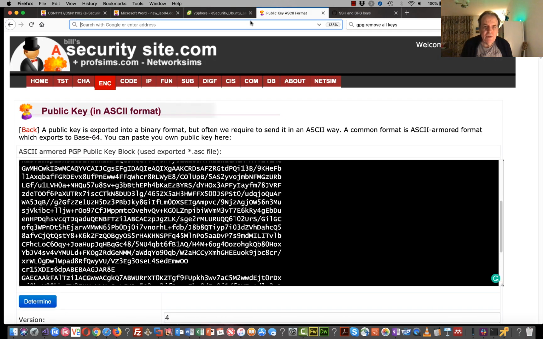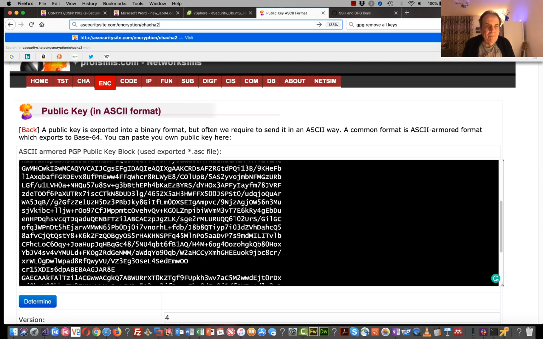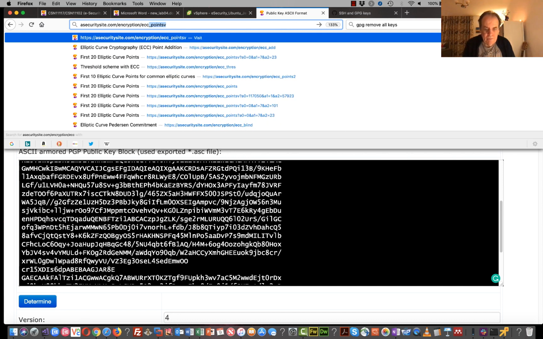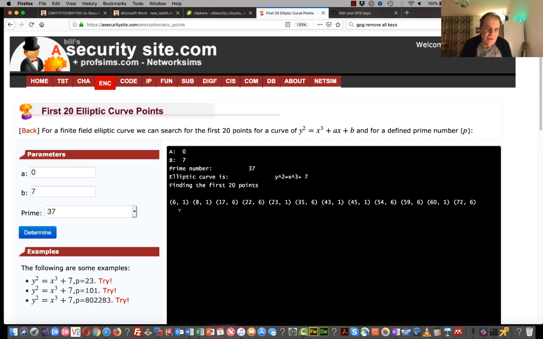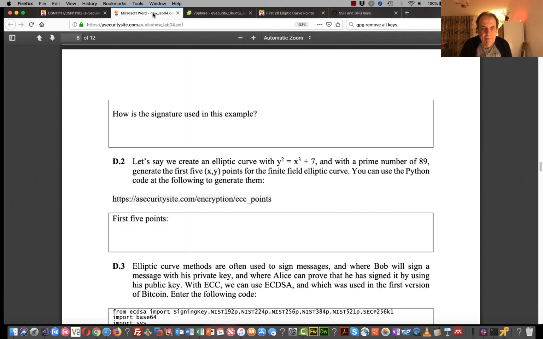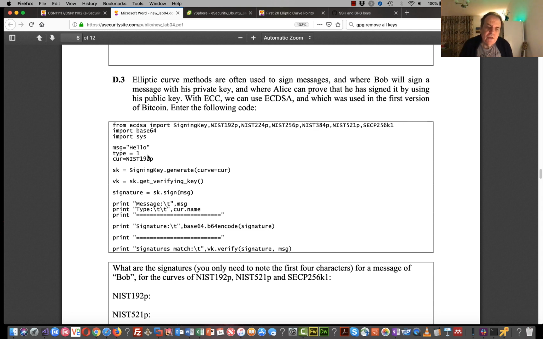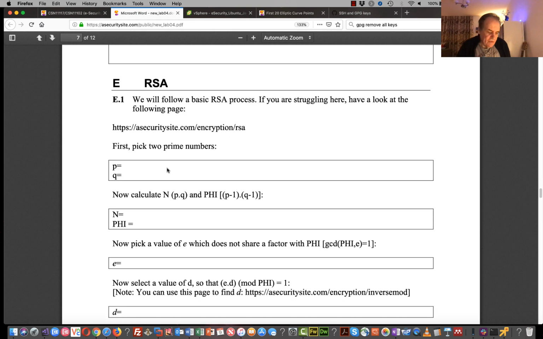And it's ECC points. Okay, so these are the first few points that we get on the elliptic curve. Okay, so continue on and try these examples here, and you should be able to build up a basic outline of this.